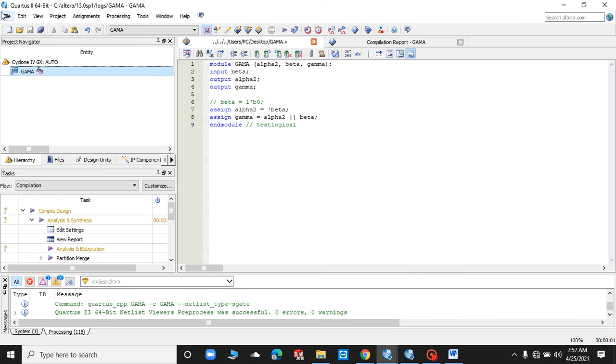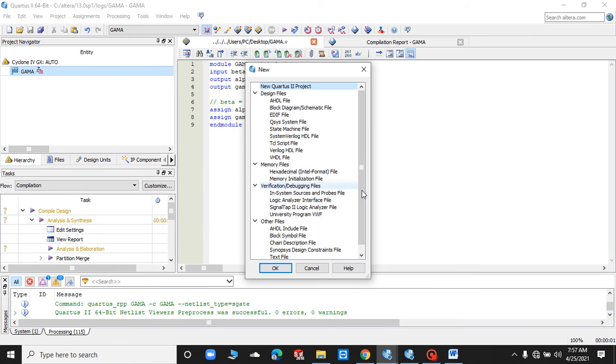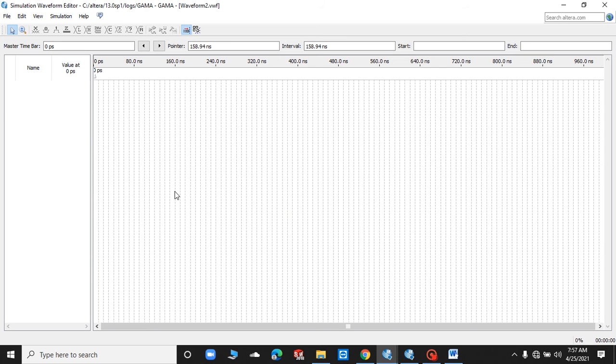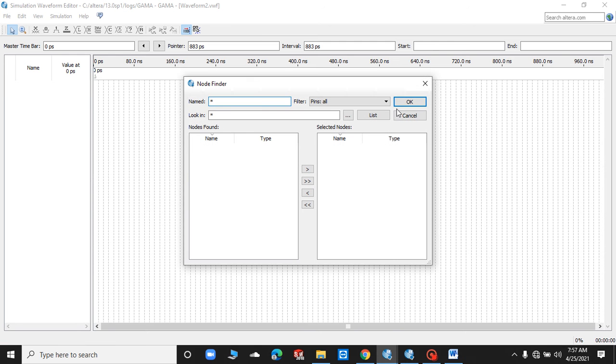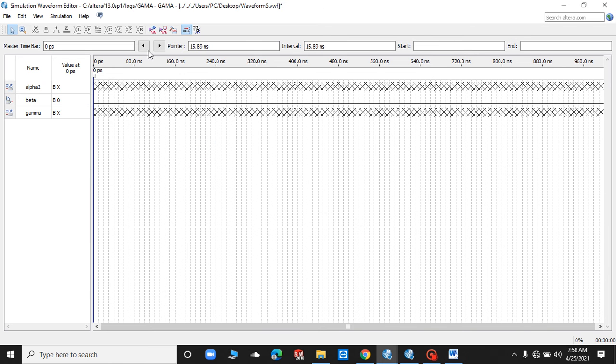Click on file, click on new, and click on university program VWF, click on OK. To verify the waveforms, we will be right clicking over here, insert node or bus, node finder, list, and OK. As we have variables of only 1 length, we have alpha 2, beta and gamma, and the output same. Click on OK and OK. Then here we will be getting this kind of circuitry.